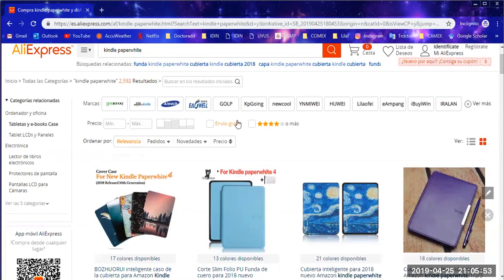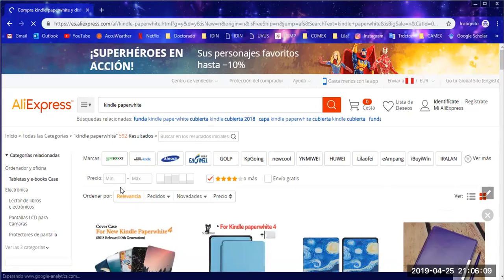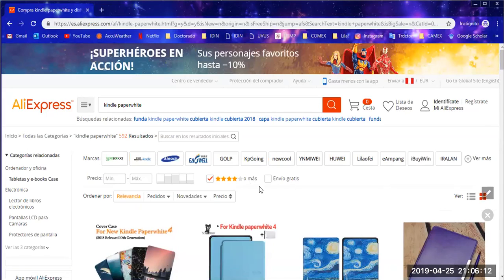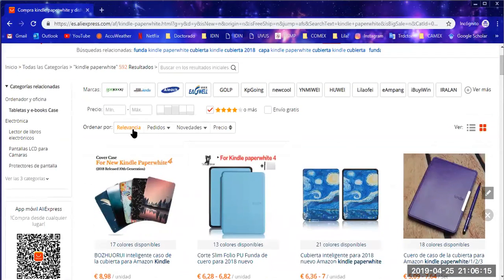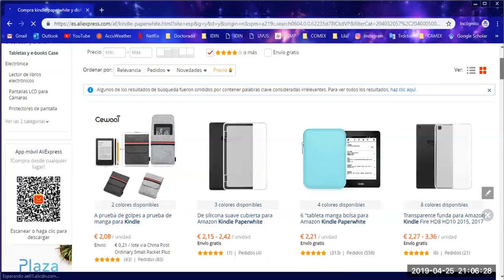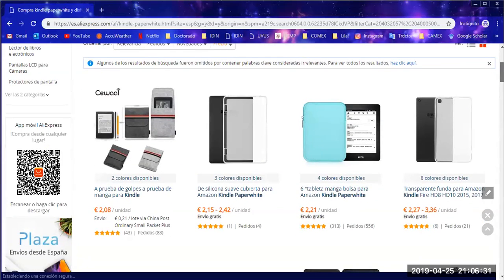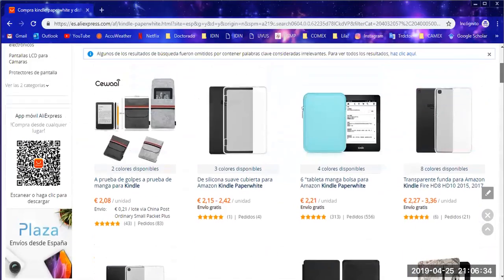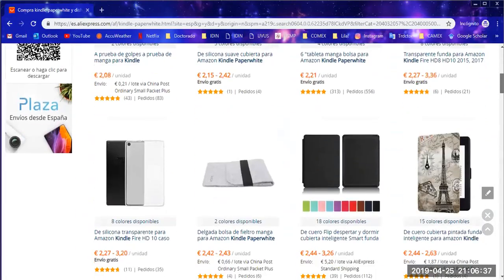Now, in here we can check if we want free shipping. Like I told you again, it could take up to 6 months, like my keychains. You can check how many stars you want. For example, I'm going to check 4 stars and up. I could check the minimum or maximum price that I'm willing to pay. I could check if I just want the relevant ones, the most ordered ones, the newer ones, or by price. For example, I could check to see the least expensive ones in here. So I have some options in here to see the least expensive ones.